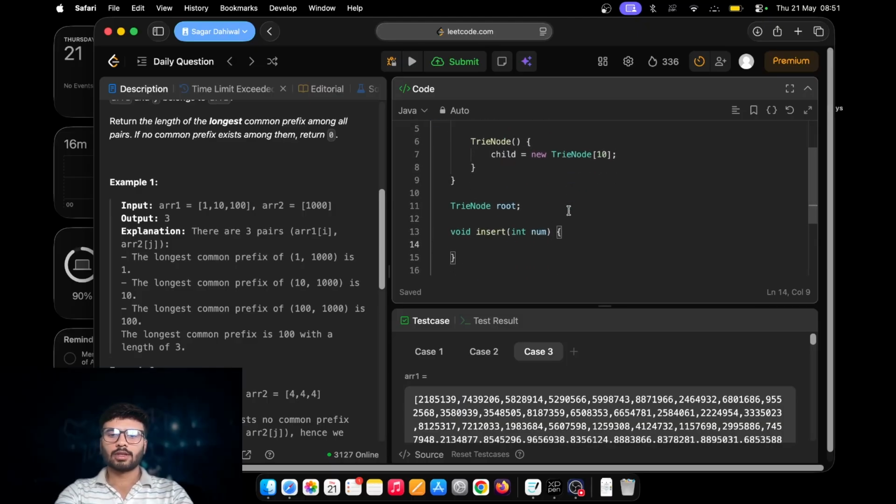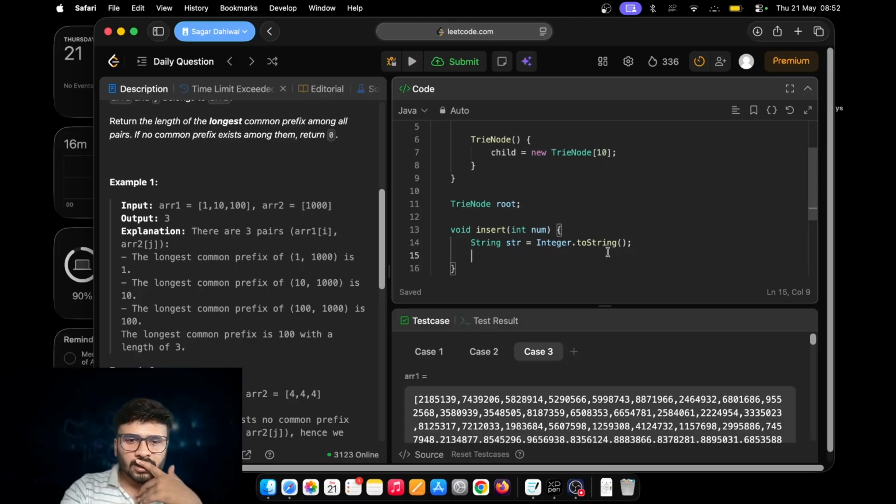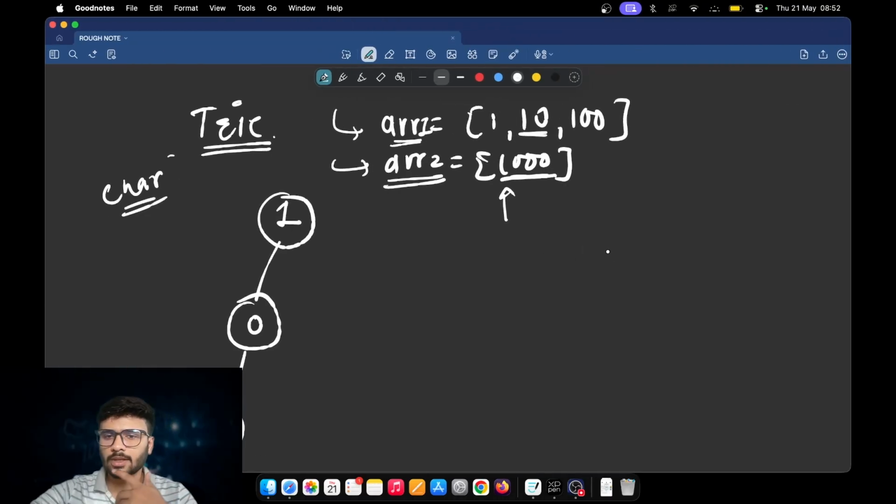So we need digits like string, str integer dot string, and once we have integer dot to string, then is there any way to get the first number? For example, we have 100, 1000, let's say.